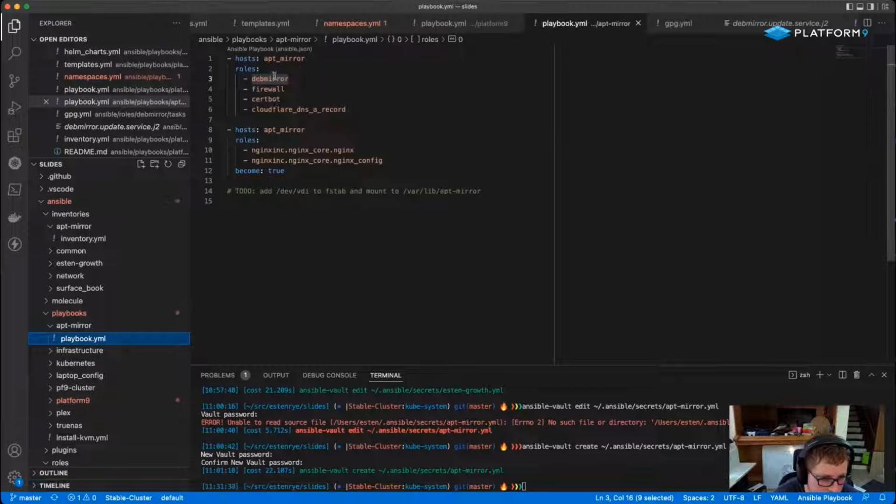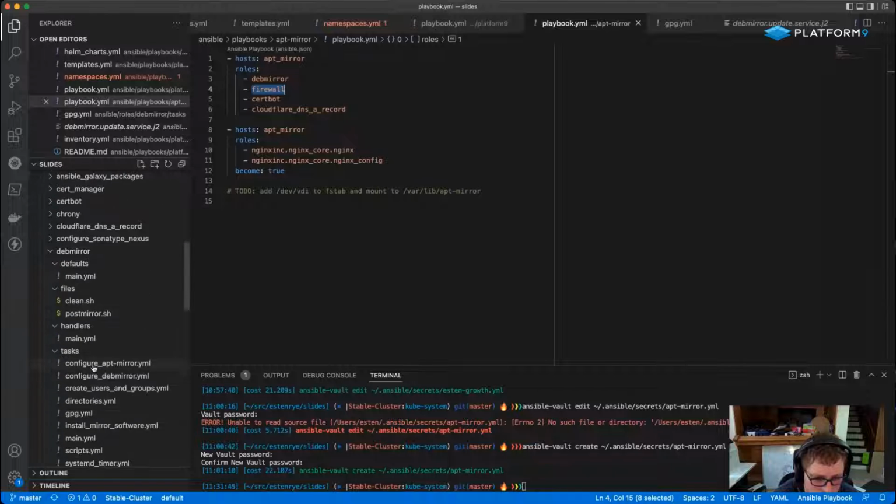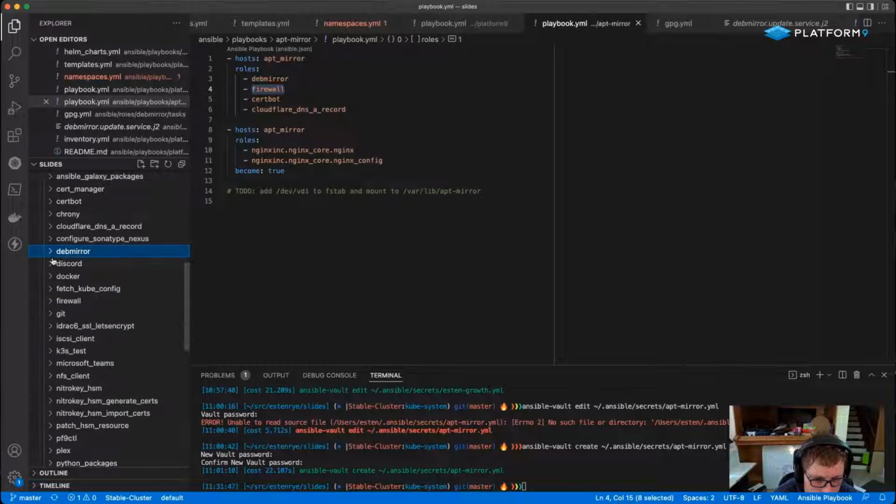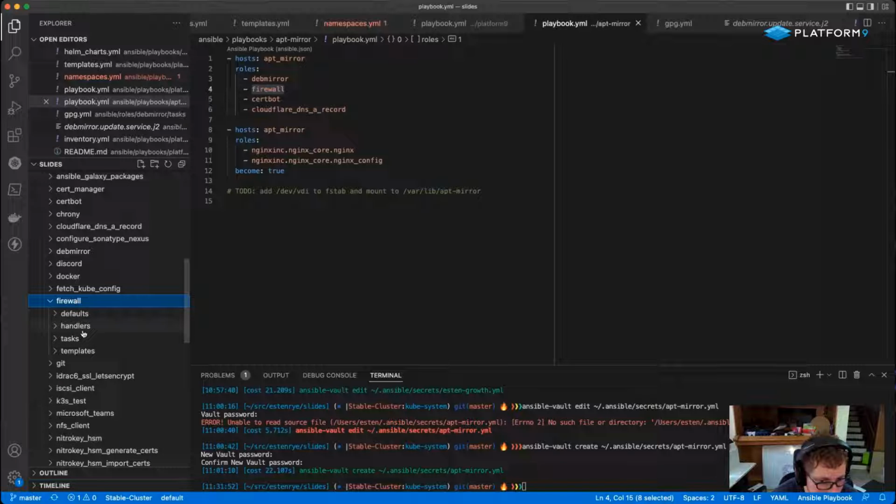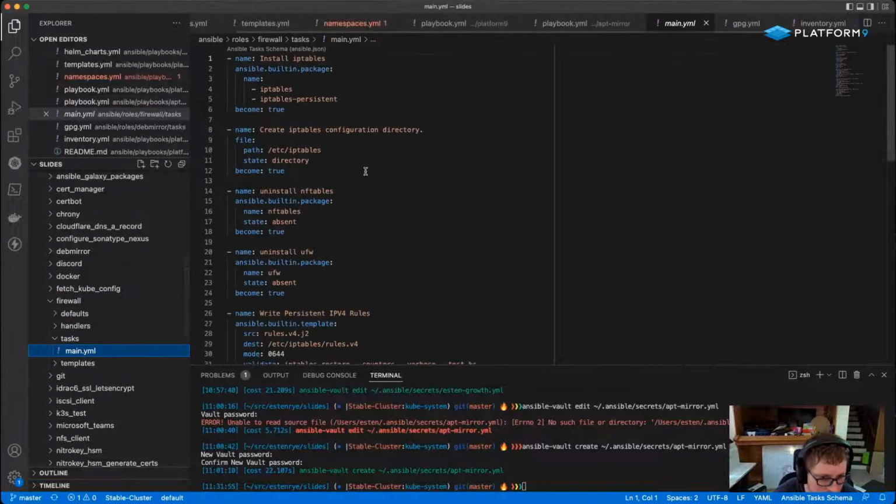Back to our playbook, we've got our dev mirror install. We need to make sure that our firewall configures it properly. So we have our firewall role in that roles folder again. This is pretty simple. It's just configuring IP tables. My base image applies the Ubuntu CIS hardening standard and locks down the firewall pretty hard. So this allows me to open up the firewall after I do that.